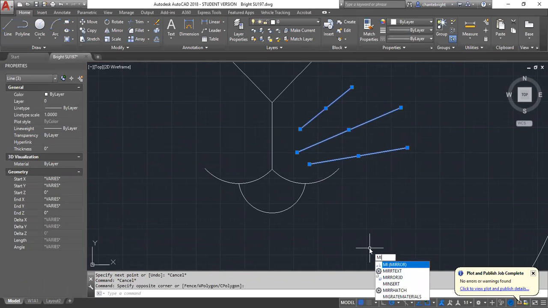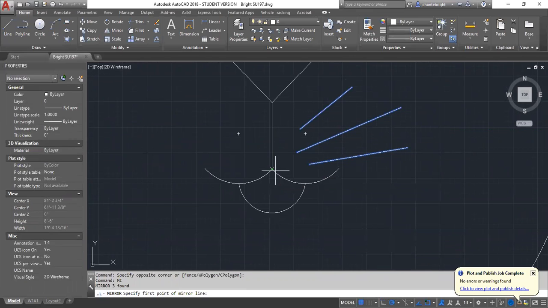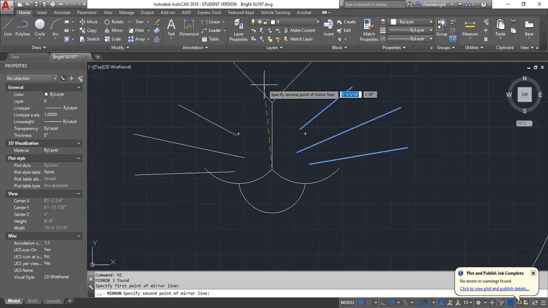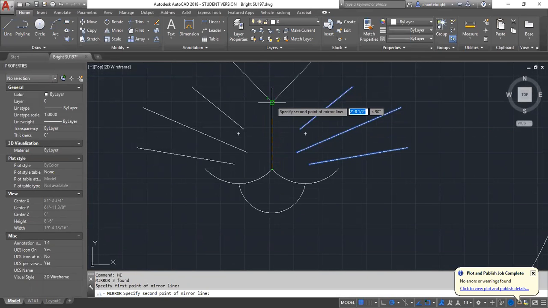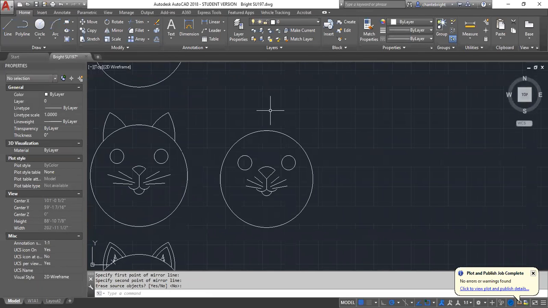I'm going to do an MI enter again for mirror. Going to hit the bottom point and go straight up. Once again, I'm not going to erase the source object, and there we go. We've got the beginnings of the cat.